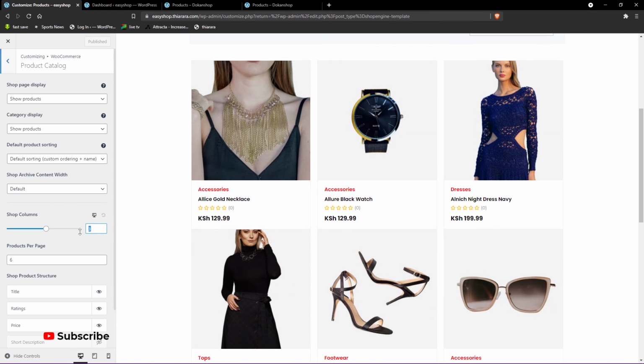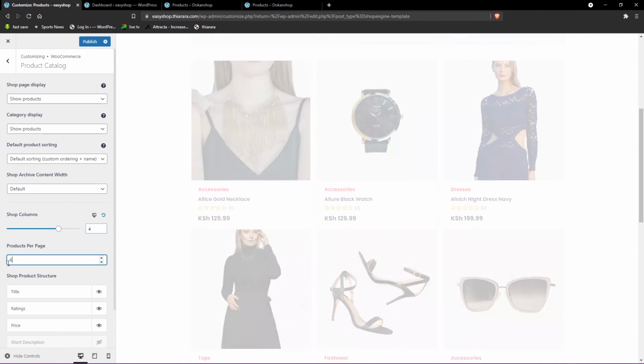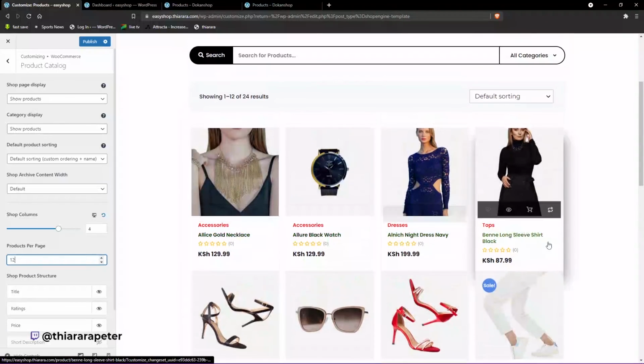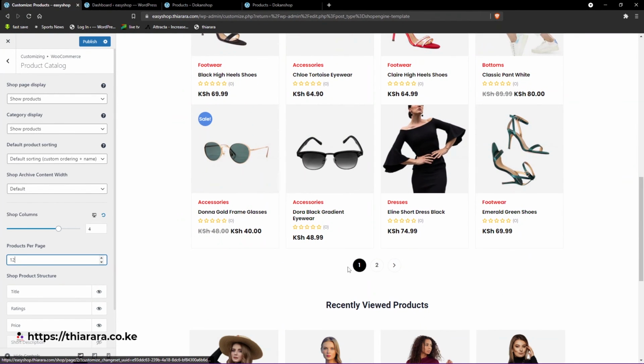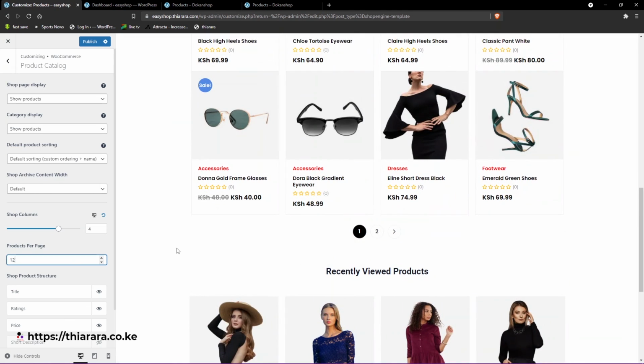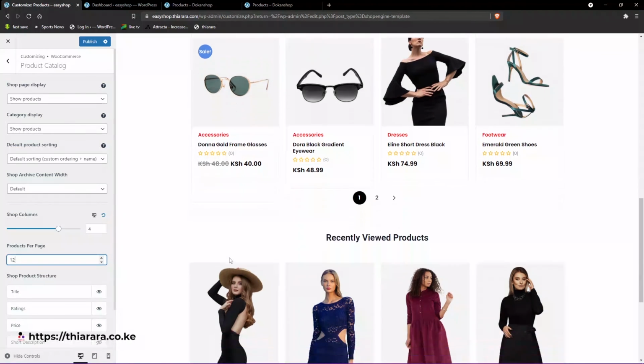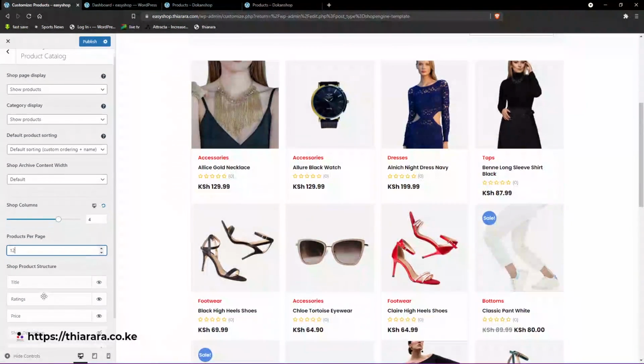You can have 4 columns, and you make sure you have something like 12, so that you can have at least 3 lines. That's how you can have 4 columns like that, and you can see how it looks. Yeah, you can also change from here.